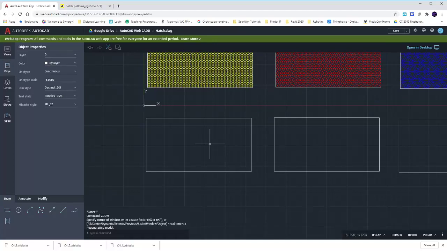All right, for this fourth one, I want you to put in a hatch pattern called gravel on your own and make it color 8. All right, now I'm going to give you some time. Let you attempt that, and we'll see if you can do it.